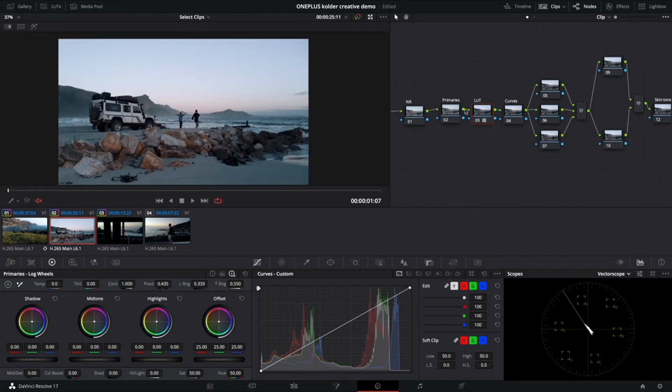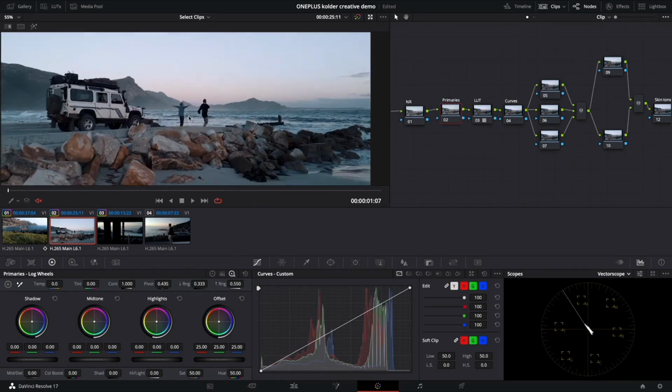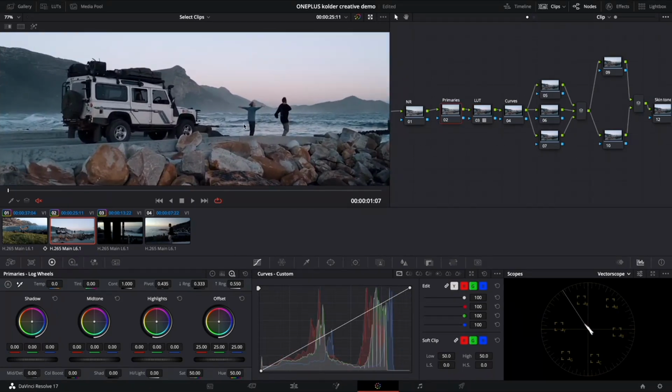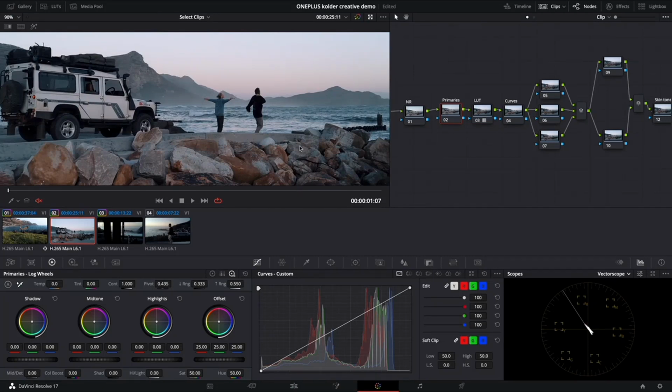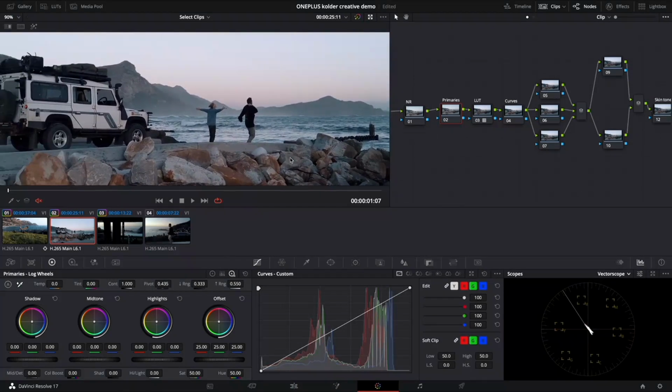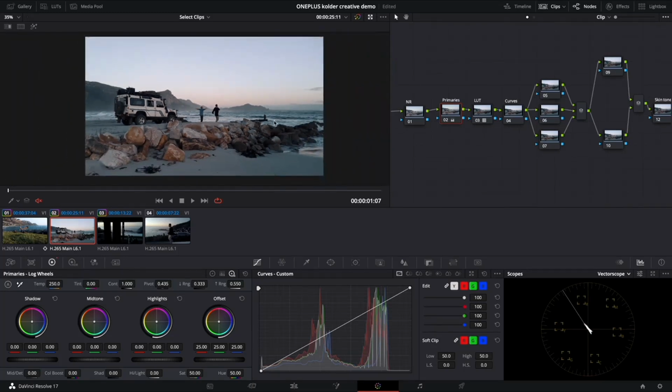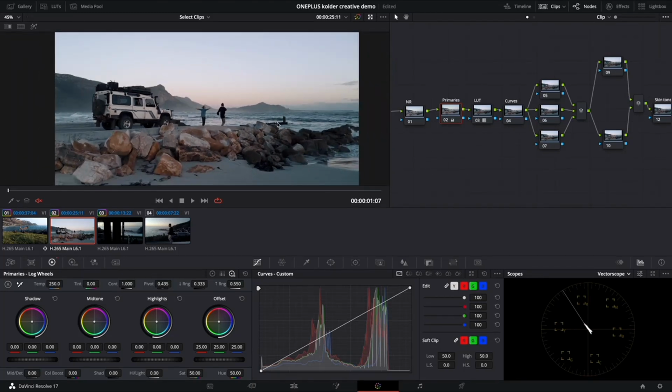So let's go into primaries and see if we want to make any changes to our primaries. Now, depending on the look that you want, you might want to bring up the temperature maybe a little bit. Even that goes a long way. Command Z.